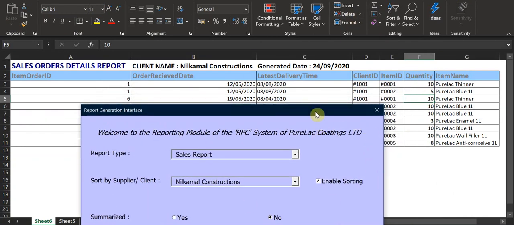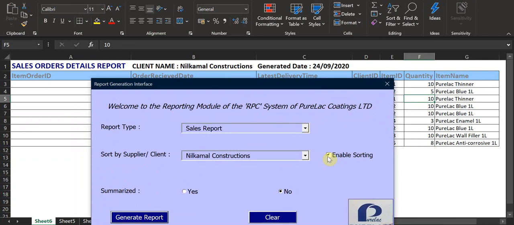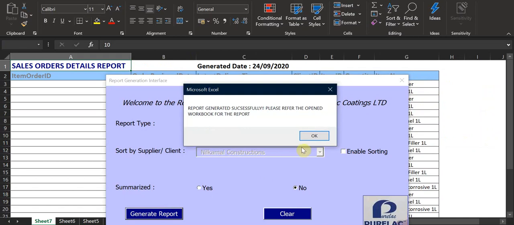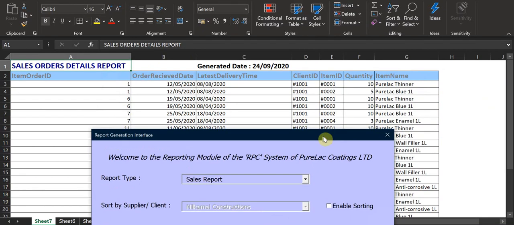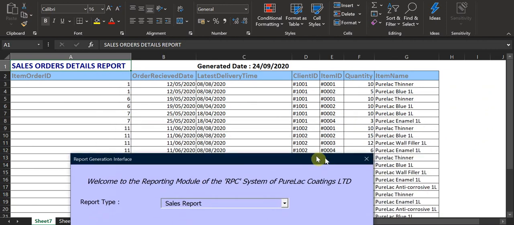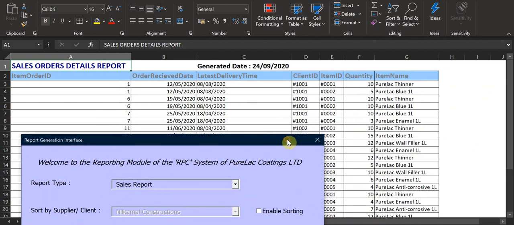So next, let me uncheck this enable sorting, so that you can get the overall report which is not sorted to any client. Again, let me click on the generate report button. Here you can see the sales order details report, which is not sorted to a certain supplier. As you can see, it's correctly displayed here.